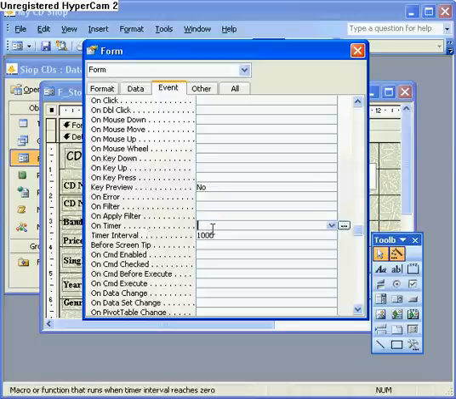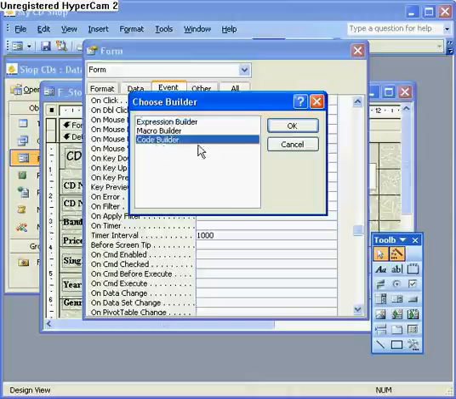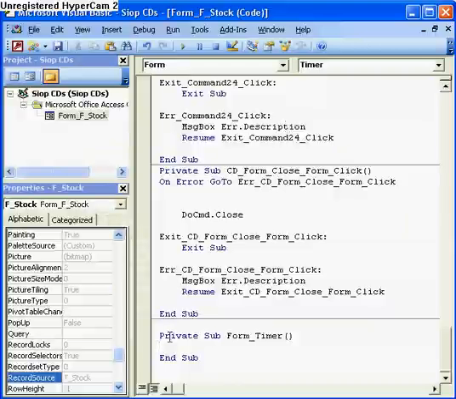And I also go above to on timer and I click on the 3 dots here, and it asks me to choose a builder. Now I'm going to go to code builder here and I go to OK, and the Visual Basic Editor will now start up, so don't panic, that's quite normal. And you'll see here it says private sub form timer 1 and end sub.